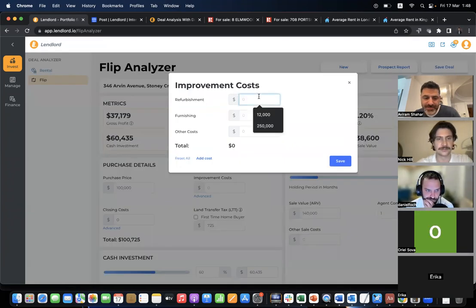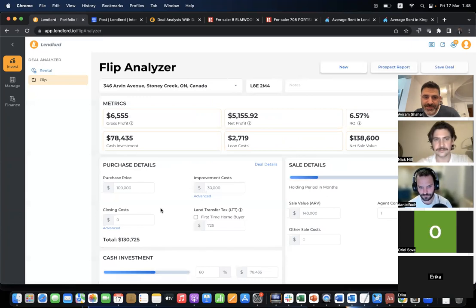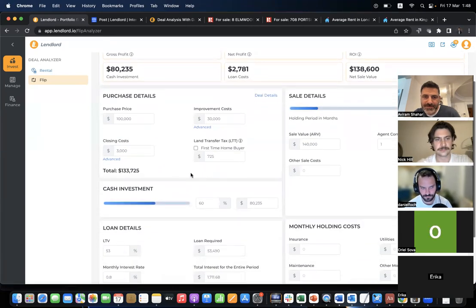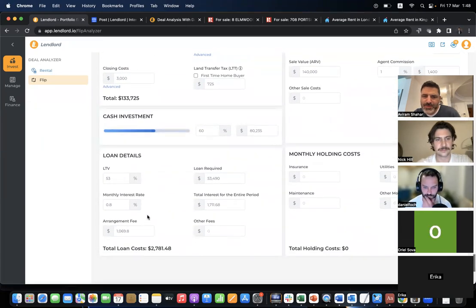But just for this example, let's say that we're going to do improvement of 30K, put the closing costs, 3,000 total, the transfer tax, and then what would be the interest rate for a hard money loan or bridge finance in Canada?